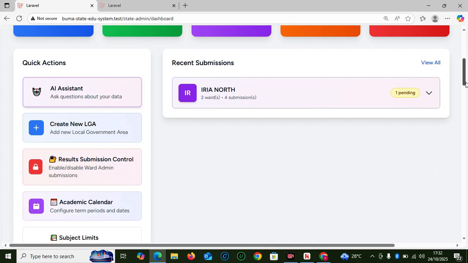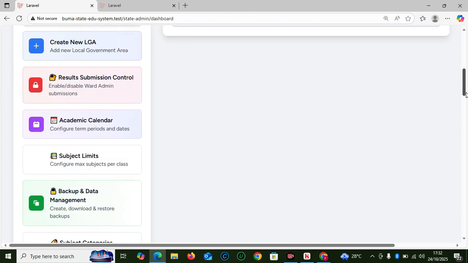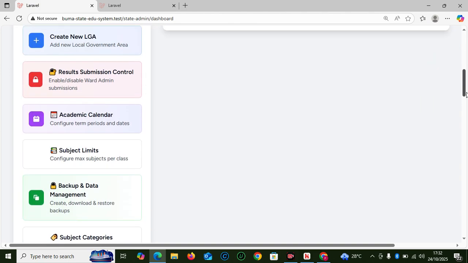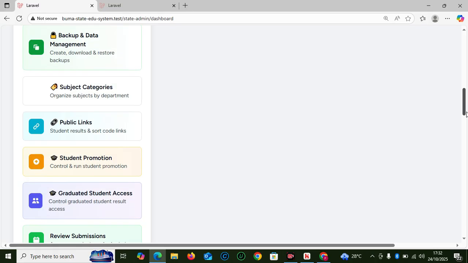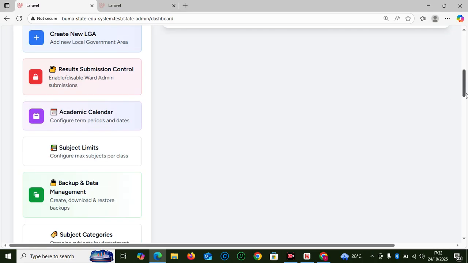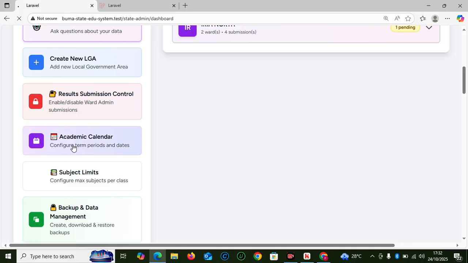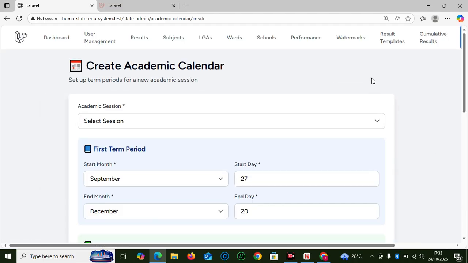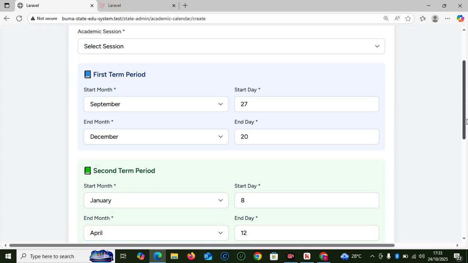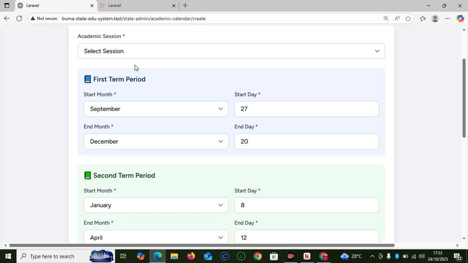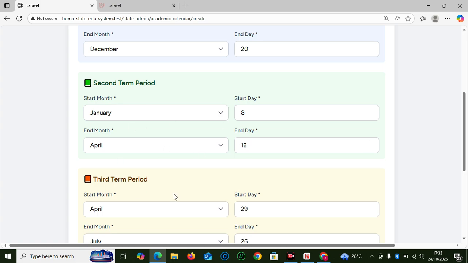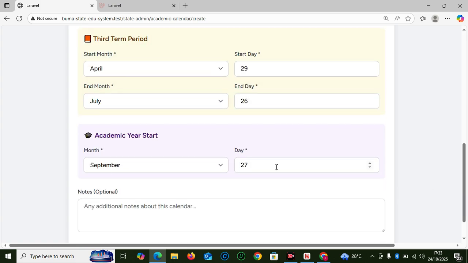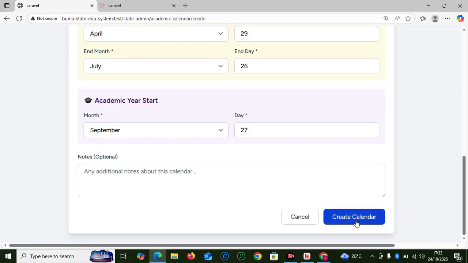Before the state officer gives the ward officer the right to collate student results, the state officer must first come under this quick action and look at the academic calendar. You have to configure the academic calendar. So let's create a new calendar. We define the first term to start from this date and end in December. For the second term, this is where we manage the academic calendar, and the third term likewise. The academic year starts September 28th. Then we click create calendar.